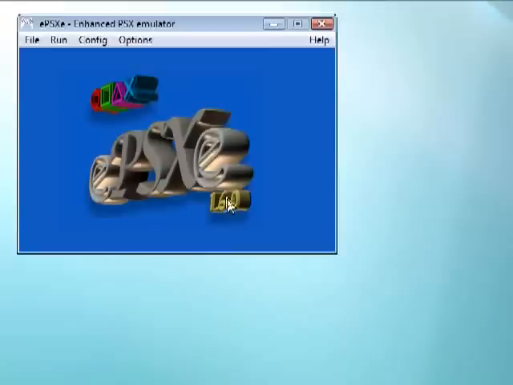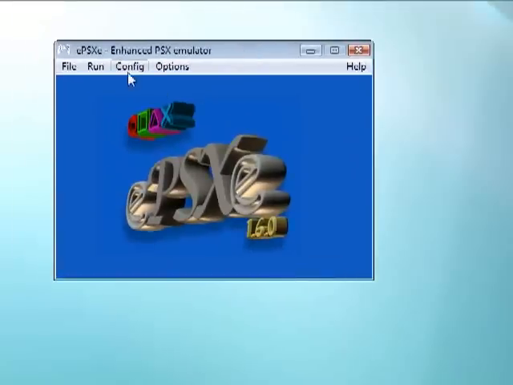ePSXe is a PlayStation emulator. The latest release was 1.6.0. And this emulator is very much like the other PlayStation emulator I just looked at, PSX. It does pretty accurately emulate PlayStation, but this emulator has a different design philosophy. For one, it is much older than PSX was, and number two, it's based around a core design that has plugins for the different features.